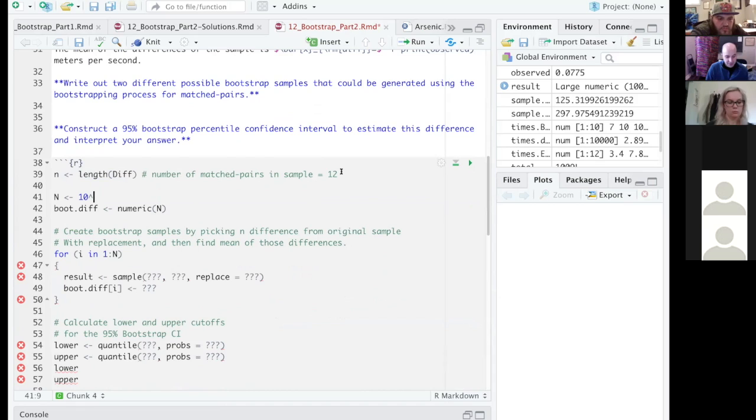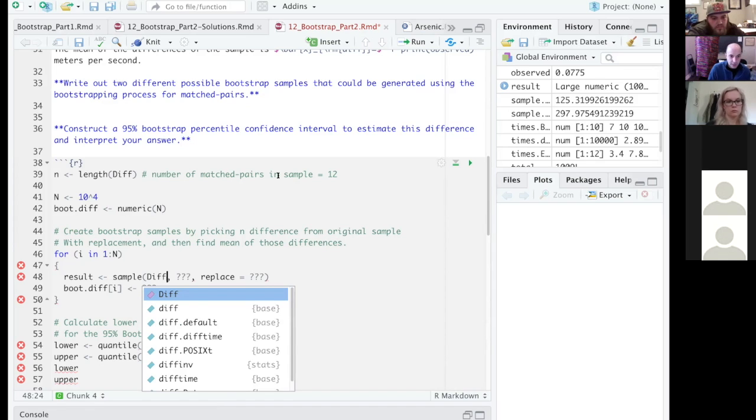We could do 10 to the 5th. Usually we do 10 to the 4th. You can pick whatever you want over there. I'm going to save this in a vector called boot difference. And so now when I'm picking my samples, and you'll have some questions on your exam like this, fill in the blank. What goes in the first blank in the sample formula here? The sample you're choosing from? Yeah, that's right. Thank you. And Max got that in. So that is diff in this case.